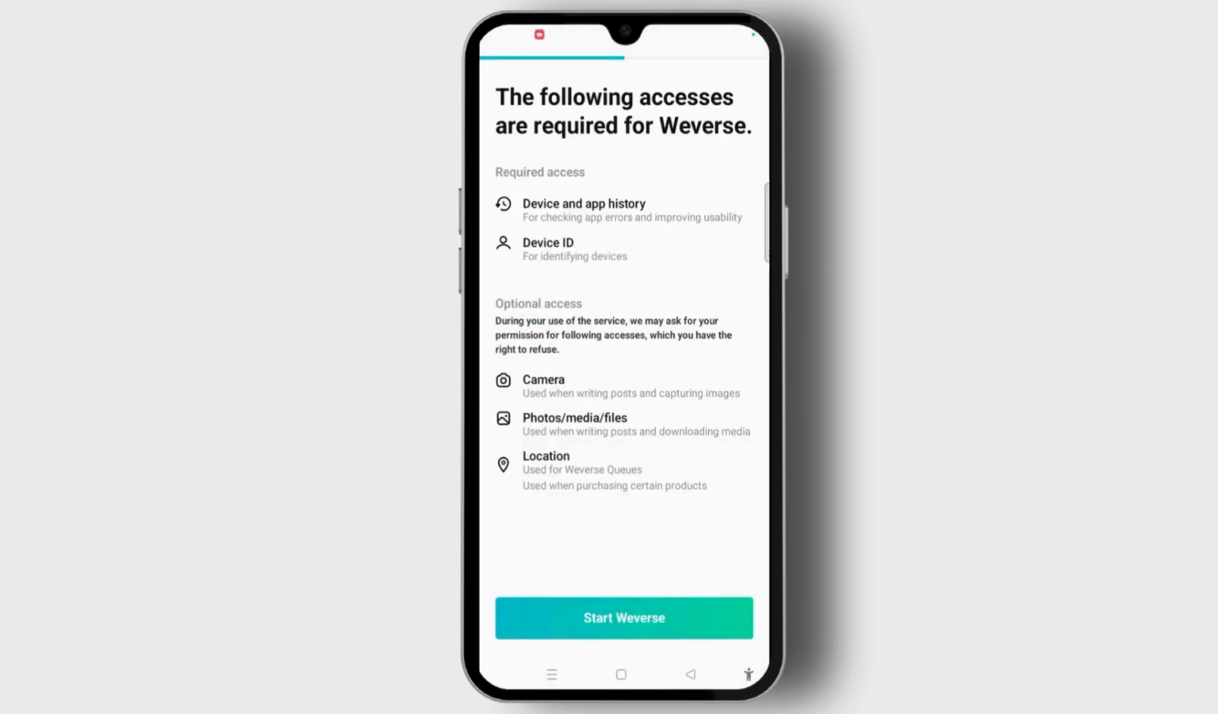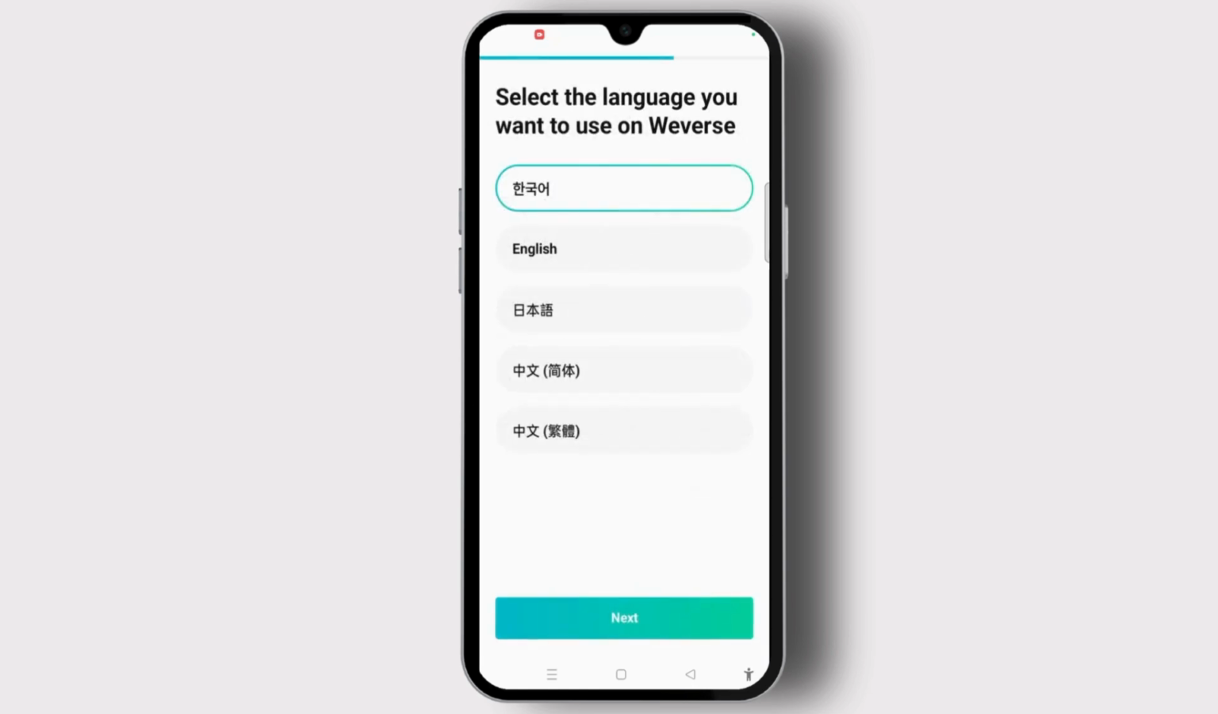Then you will get access to this section where you have to go through all of this information, and these are all the exercises that are required for Weverse. After that, tap Start Weverse at the bottom of the screen and choose your convenient language. For me, it is English. You can choose any one that you wish to.